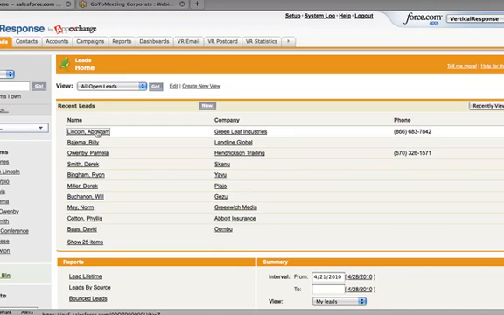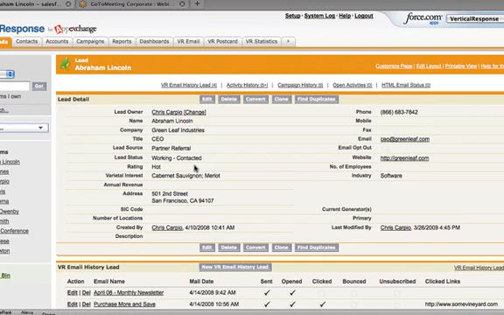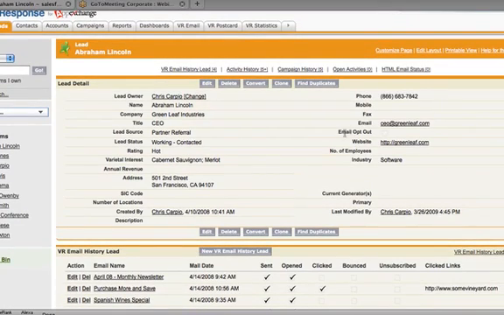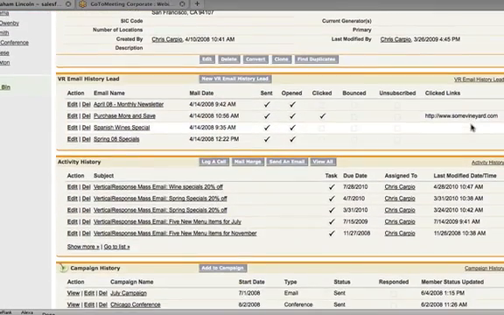Under Leads, I'll go ahead and take a look at Abraham Lincoln here. So this top part here is the detail section that our system can query from. This is the email opt-out box, so he's still mailable. And then if you come down here, this is the VR email history that will be added to your account when you do the installation. And you can see who's opened and clicked, bounced, or unsubscribed from the VR email history.